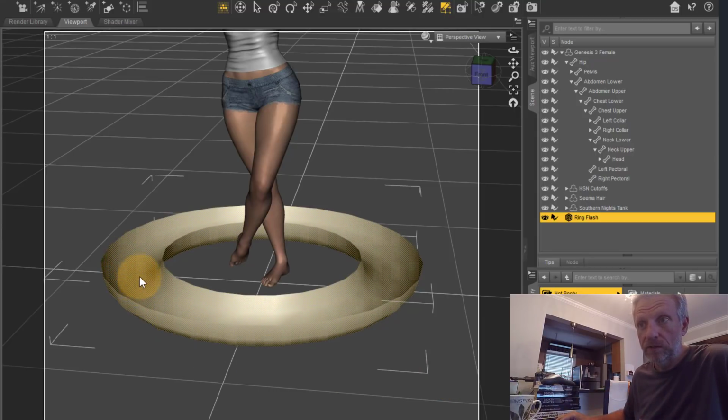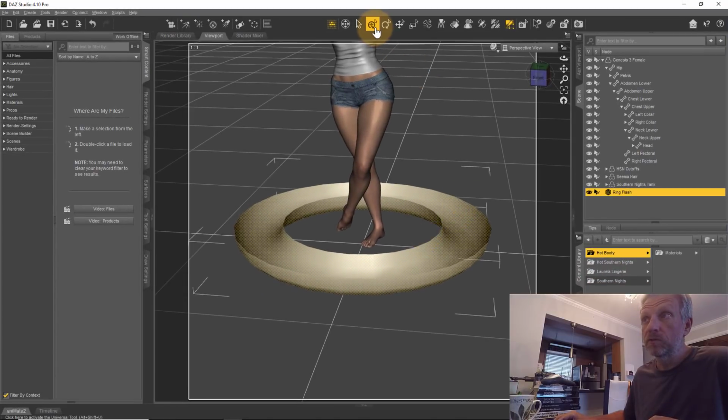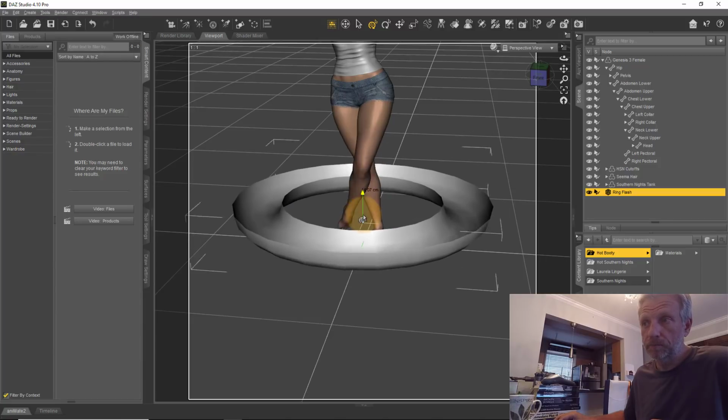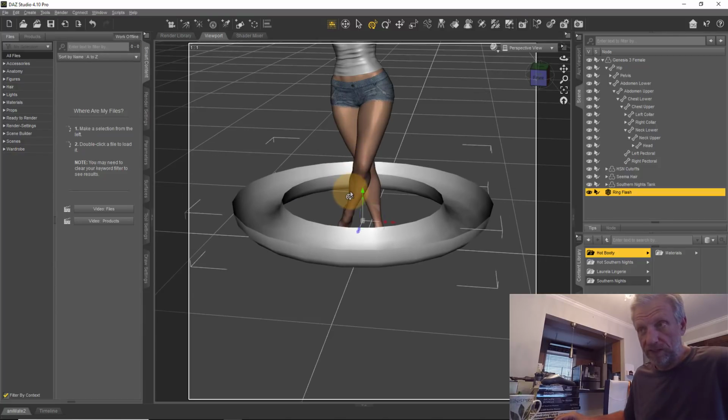So the normals are now shining from the inside of the donut. And that's fantastic. Now let me change back from the geometry editor to my universal manipulator tool, either with this icon, or again, if you don't see it, that's under tools, universal, that'll do the same thing. And now I can move this thing along. Now this is my ring flash so far.